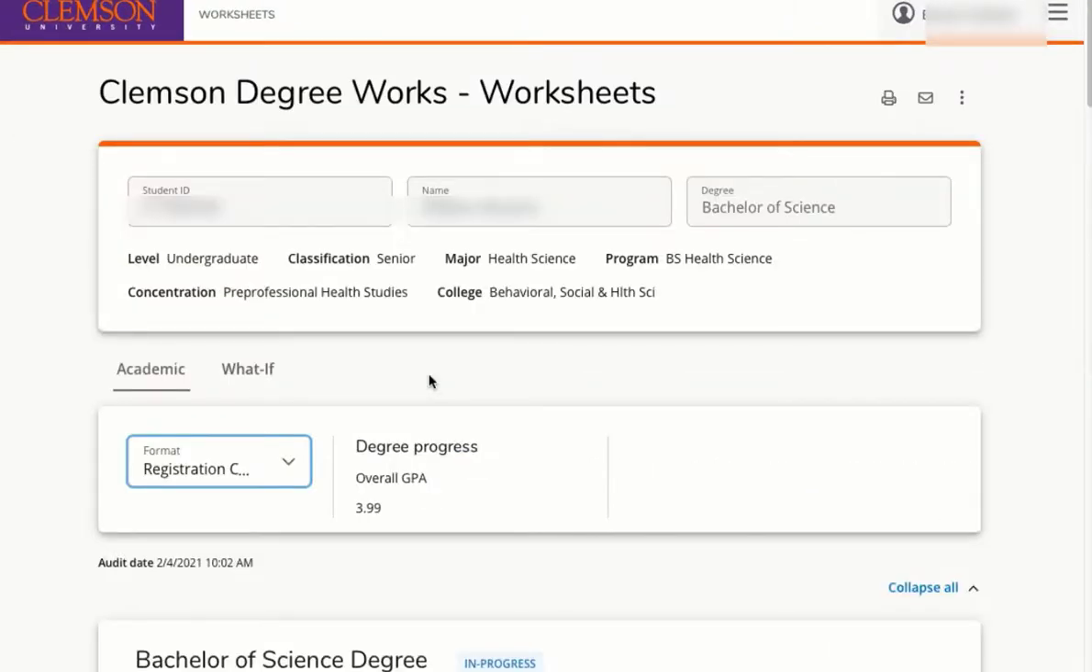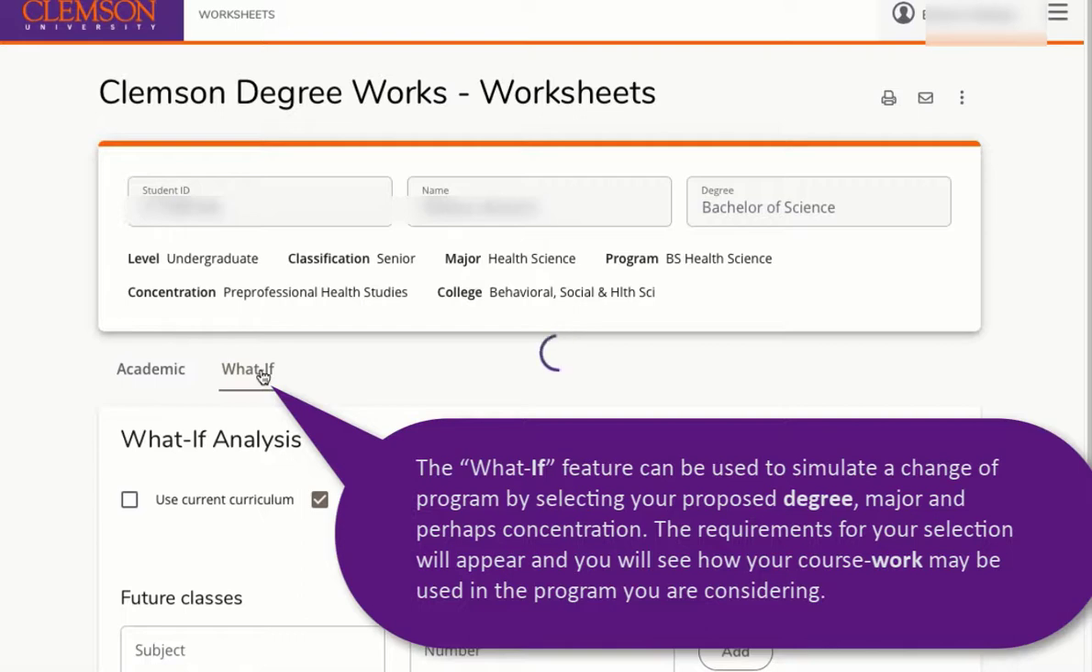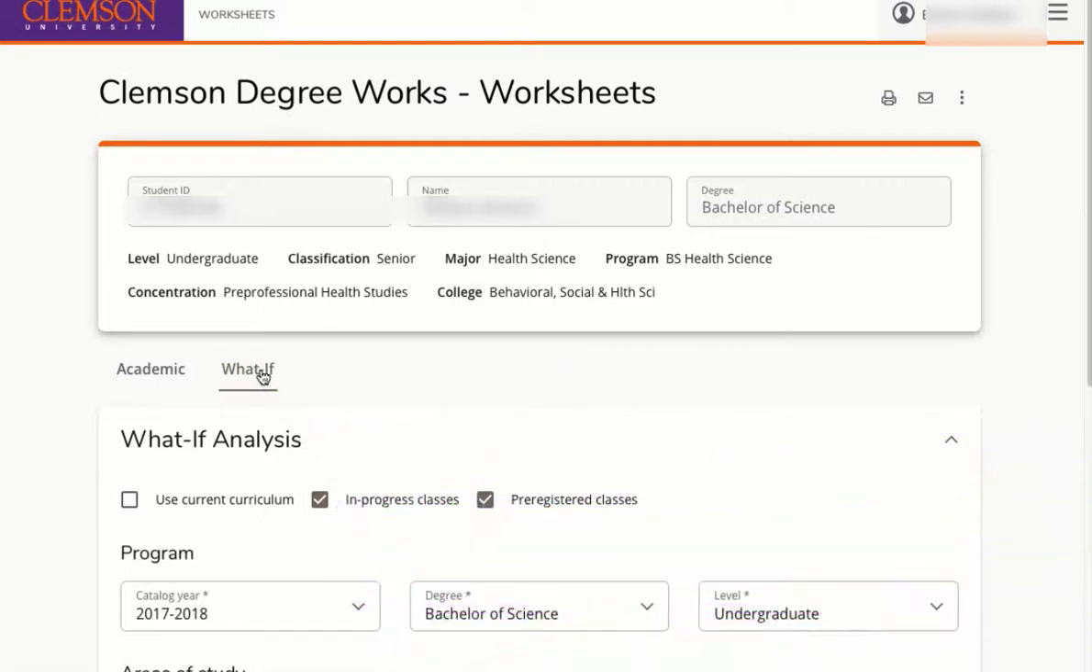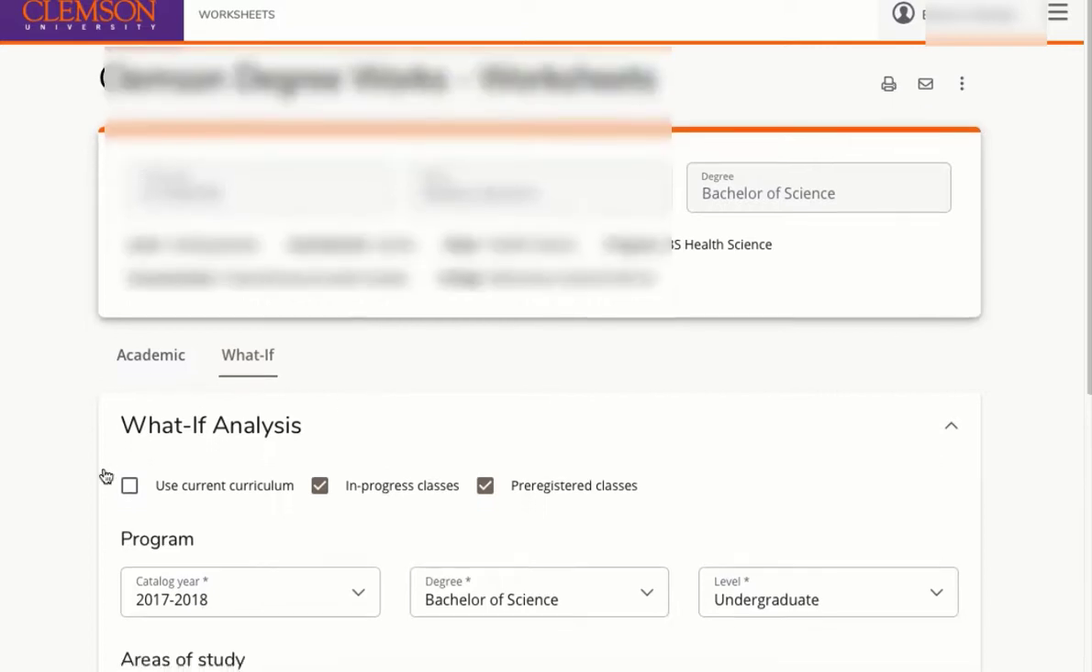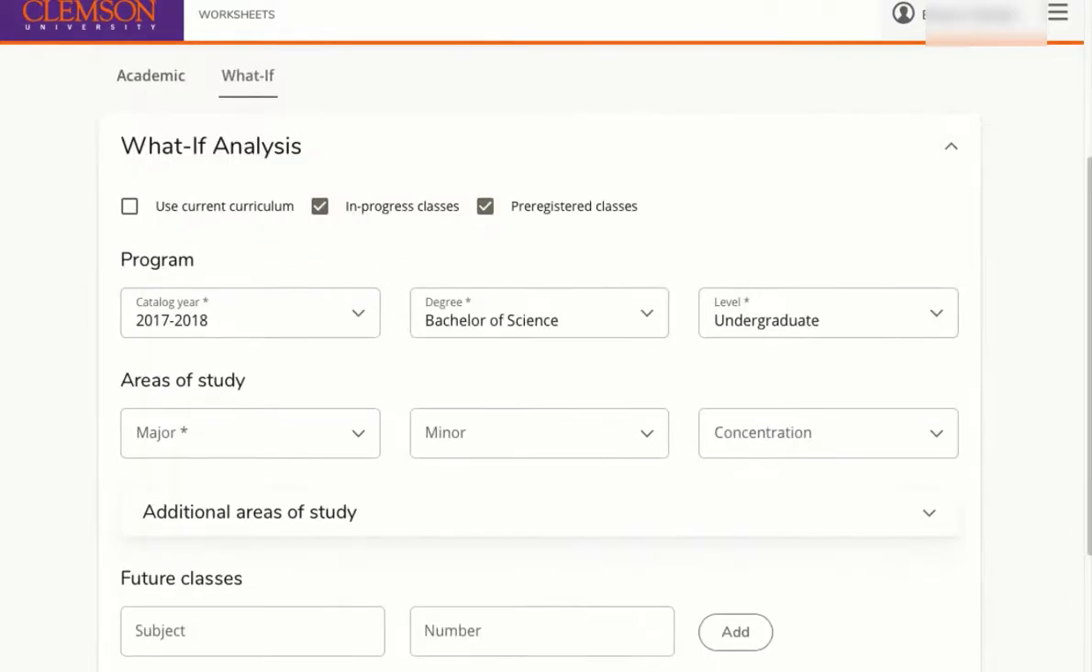Your other audit is going to be your What If audit. This feature can be used to simulate a change of program by selecting your proposed degree, major, and perhaps concentration. The requirements for your selection will appear, and you'll see how the coursework may be used in the program you are considering. So just to navigate to the audit, you'll click on What If. You'll scroll down. You'll see your current program's catalog year, degree, and level already auto-filled.